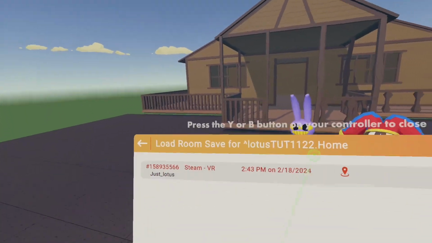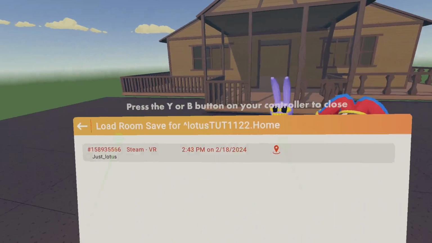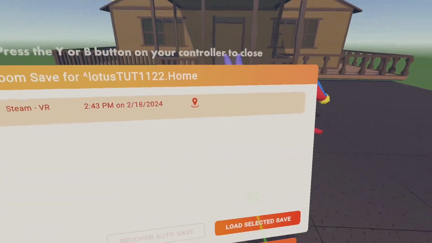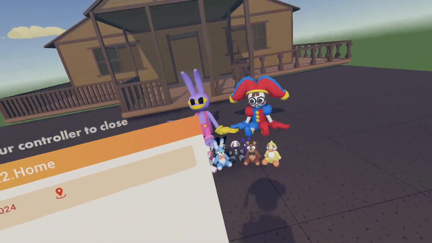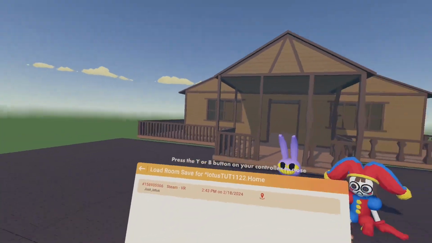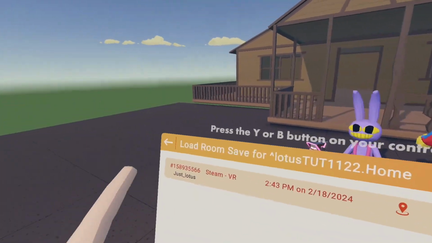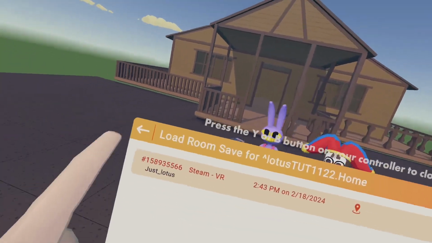If you press it, it should come up with every save you have made. If you click on that save and press load selected save, it should just go back in time to where you just were. You can press that, it will load the room, but I'm not going to do that now.